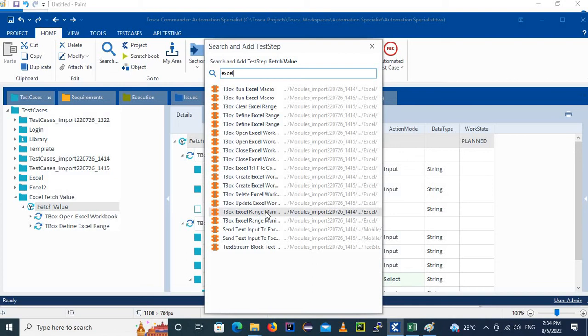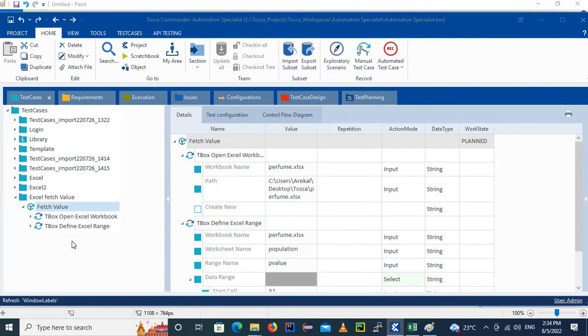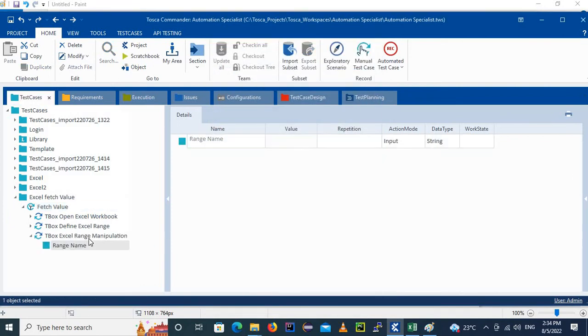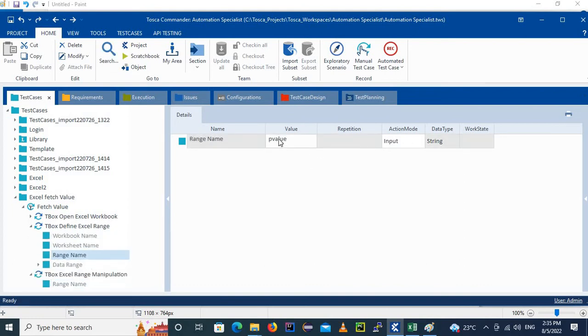So I'm going to double click on this, and I've successfully imported the Excel range manipulation. Here, if you remember, we have already set up a range name, which is called p value. So it's going to ask what's the name of the range? And now I'm going to just copy this up.